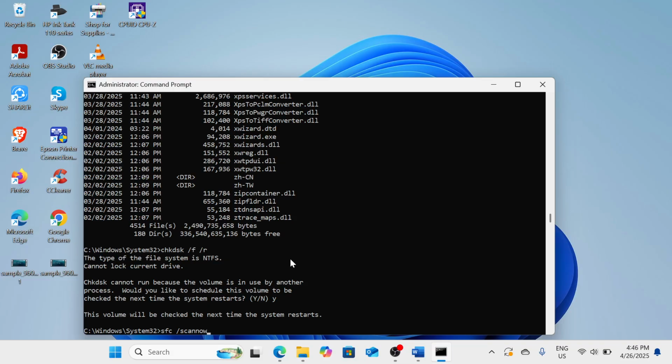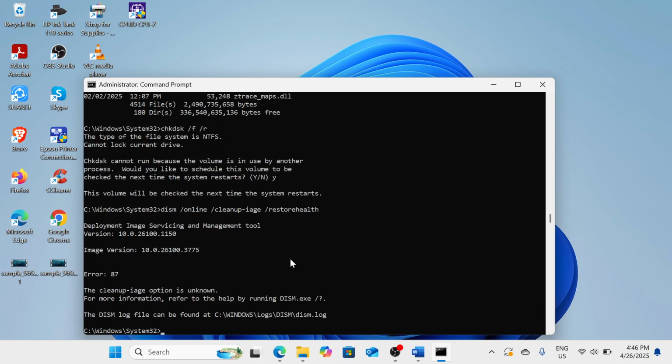This is the system file checker provided by Microsoft. After doing this, just click on enter and it will start scanning the system, and just wait for the verification process to be done. After the verification process is done, we need to type dism space /online space /cleanup-image space /restore health. Once you're done typing this, click on enter again. By this time, we need to type exit to exit this window.